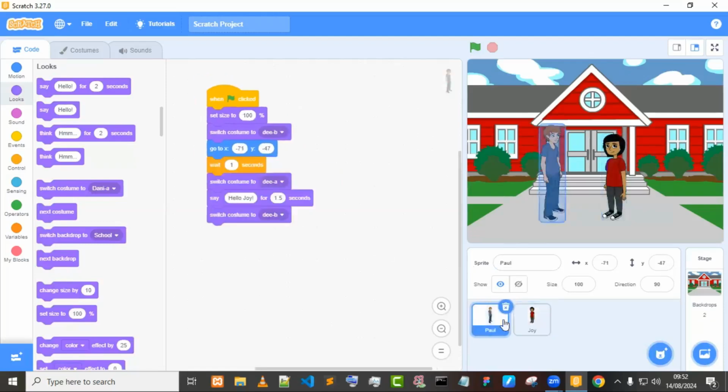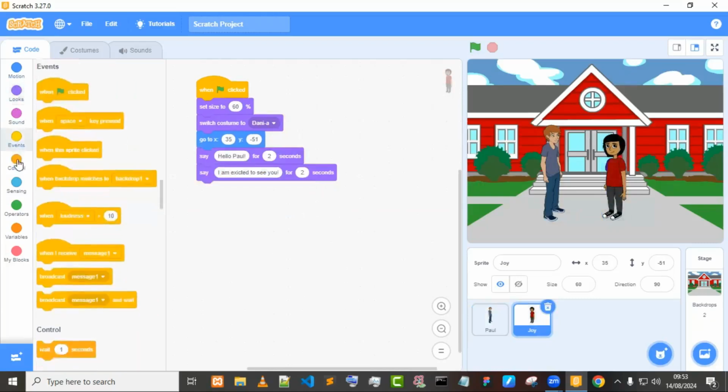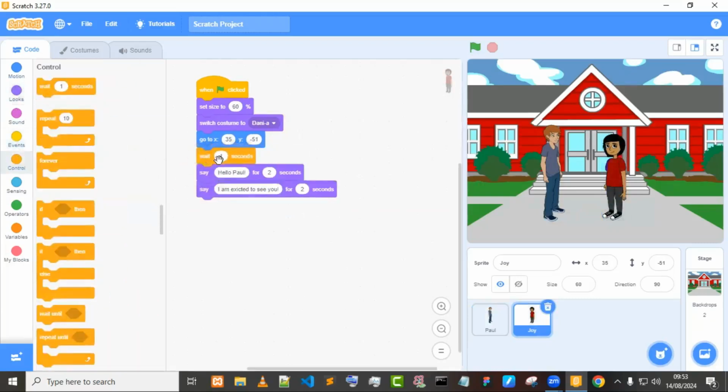So one of the things you can do is, since he's waiting for 1 second, we can calculate it. Paul will wait for 1 second, then add this 1.5 second, that is 2.5, right? Then we can tell Joy, before she says hello, to wait for 2.5 seconds first before she replies. So look at what I'm doing now. Just watch. Hello, Joy. Hello, Paul. I'm excited to see you. Right? You see now it looks a bit reasonable, right?